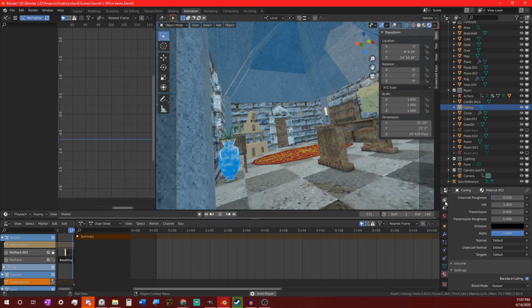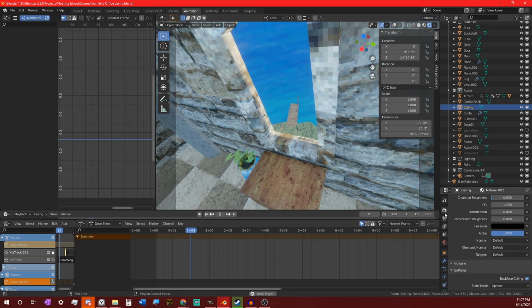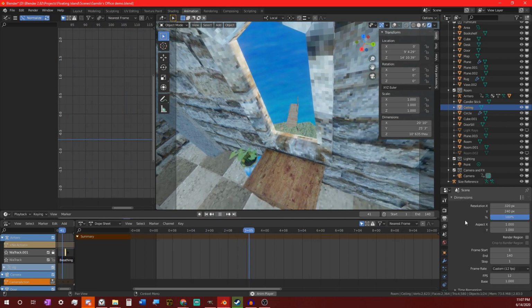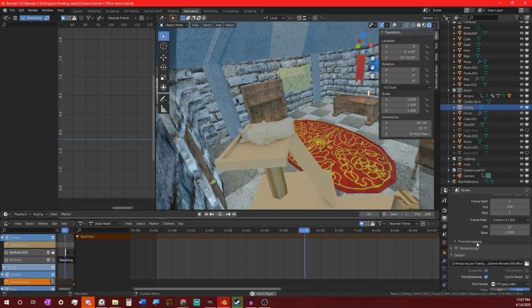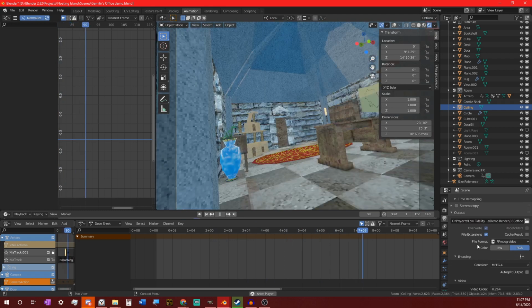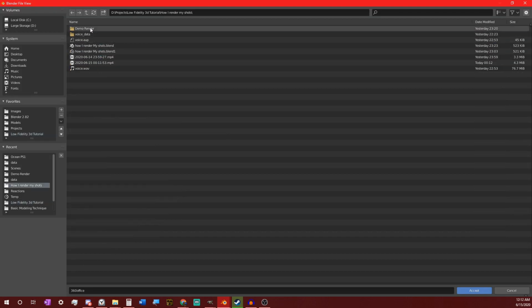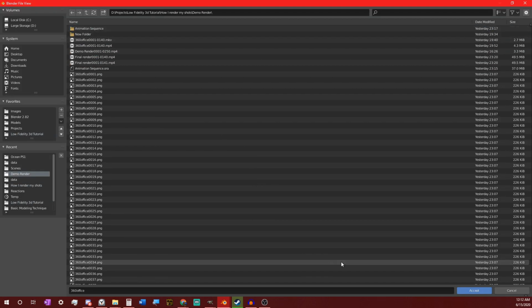Now, we got to tell Blender where and how we want our scene to be saved. I'm going to go over here to the Output Settings tab, and I'm going to go and find a directory that I want to use. I normally set up a rendering folder where I keep my blend file, so I have everything together.